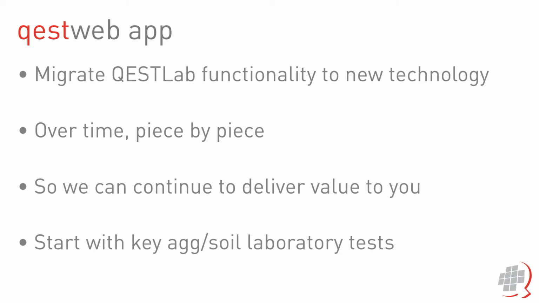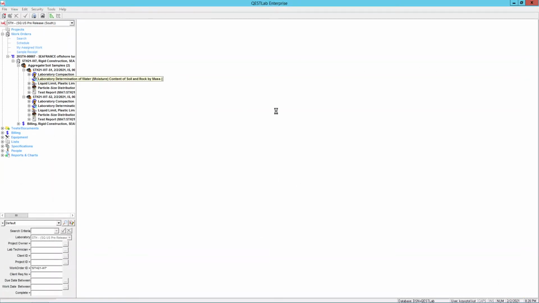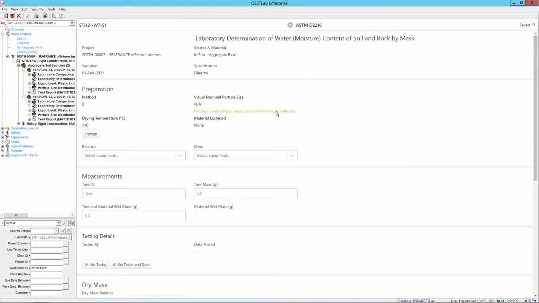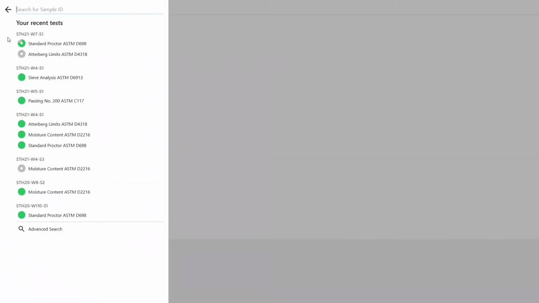The first suite of tests that will be released is a set of key aggregate and soil tests for North American standards bodies. The worksheets we're building are intended to be used directly through a browser, but will also be available for use in QESTLab. This will allow our existing customers to keep their current processes in place, easing the transition to technicians using tablets to enter data directly at the bench. Tablets replacing paper will be one of the key benefits of the first release.